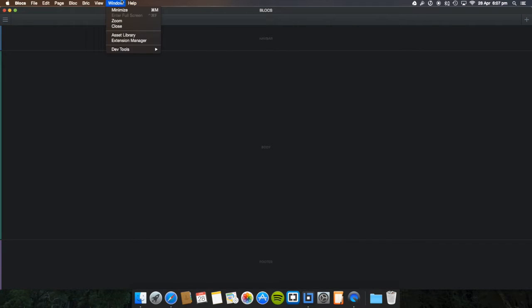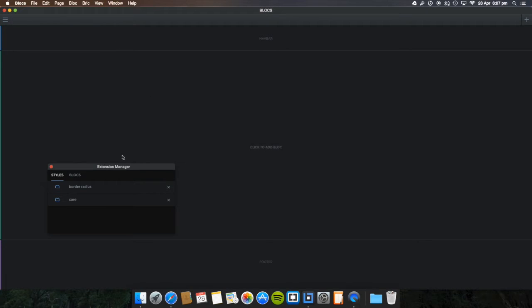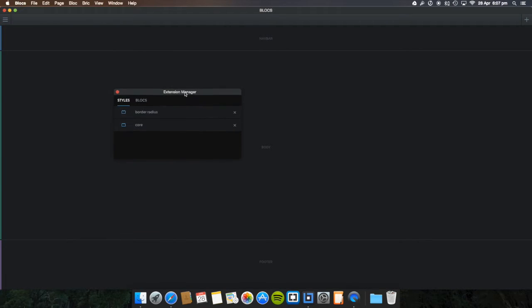First of all, we've got the new window, and you'll see this extension manager tool. Just click on that and it'll bring up the Blocs extension manager. The extension manager and the API kind of half work. I'll explain the API a bit more later. But you've got the border radius. These are just two extensions I've added. That's where they'll appear. You can just get rid of that.